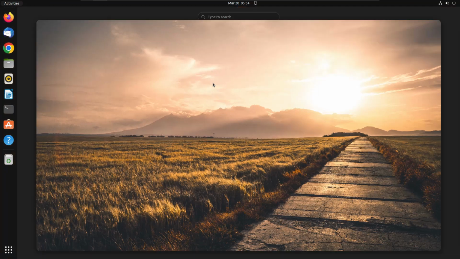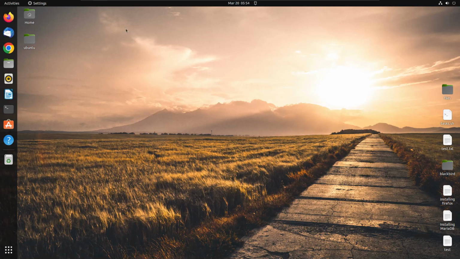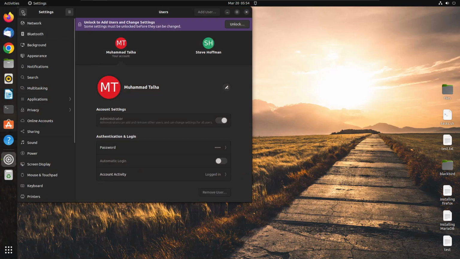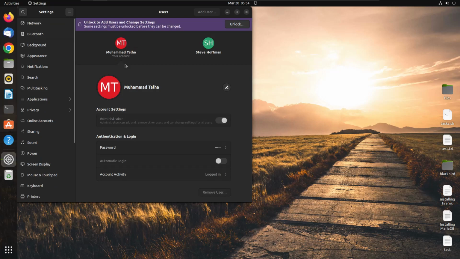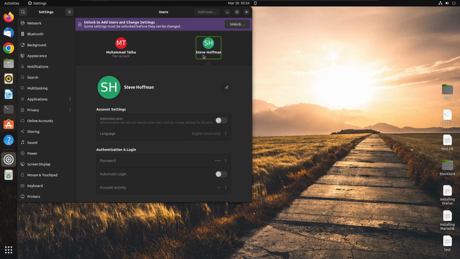If you just go to your settings and search for users, it's already open here, but I'm just showing you how you can open it. Go to Users. You will see that one account is this Muhammad Talha, which is my original account, or root account, or super user account, or administrative account. These are all names for a single thing. And this is another account that we just created, named Steve Hoffman. Right now you can see it doesn't have administrator privileges. So it's just a simple account with no super user privileges that a student can use.